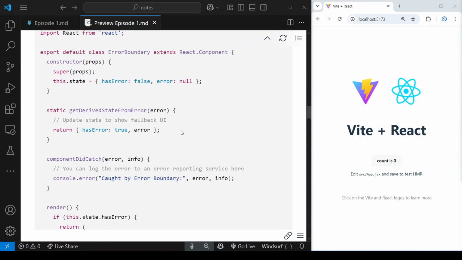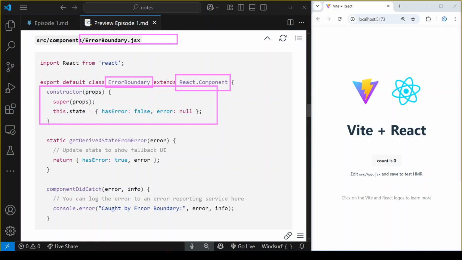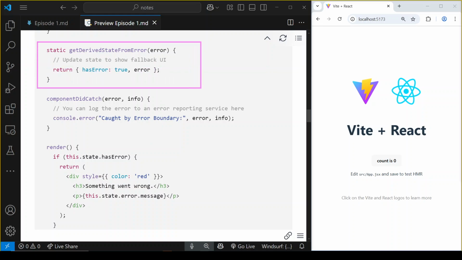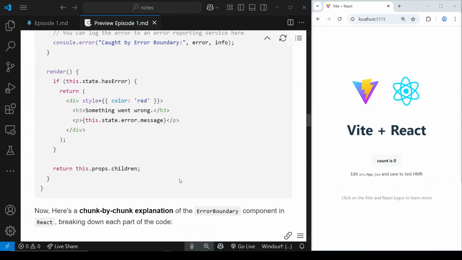Now let's talk about the thing that is happening here inside of this error boundary, and then we are going to implement this. So I am creating a class component called error boundary, which is extending React.Component. Here I've got the constructor with the props, and then I am setting this state to an object which has two keys, right? hasError set to false, error set to null. And then I have different functions, like for example getDerivedStateFromError, componentDidCatch, and then finally the render part. Let's talk about each one of these little by little.